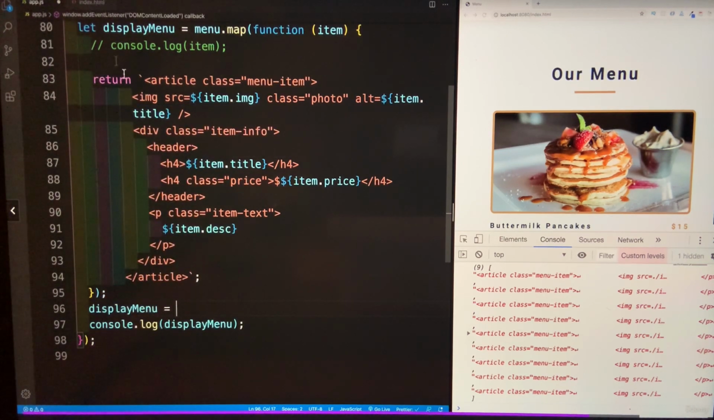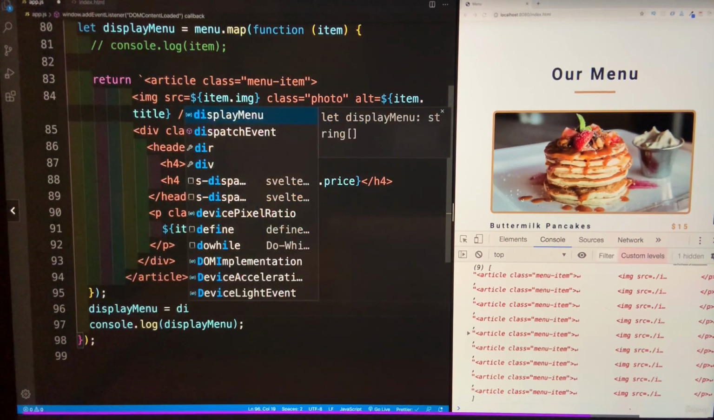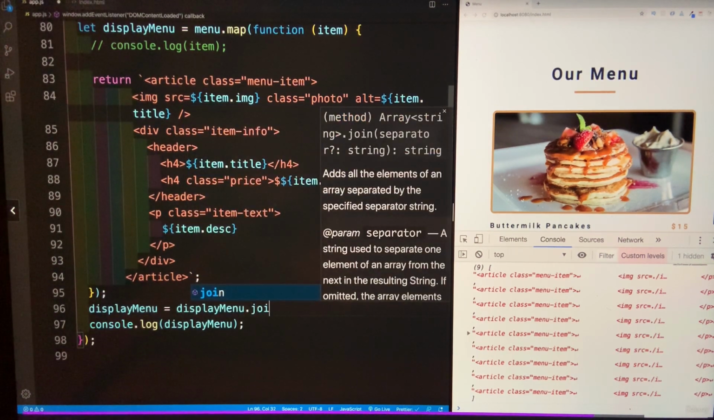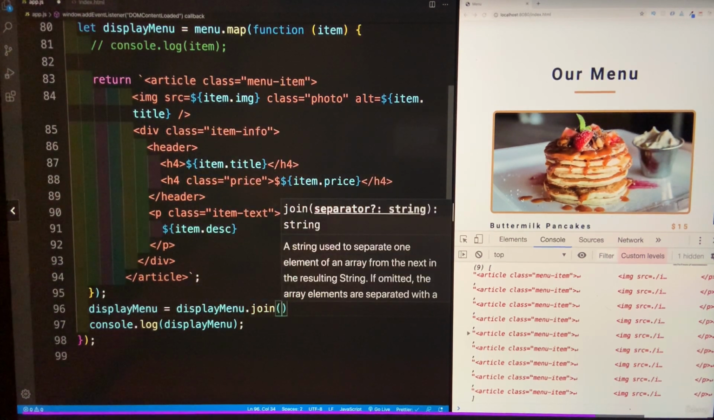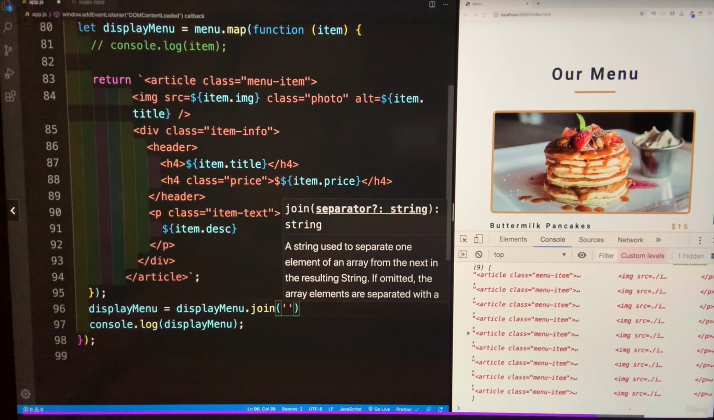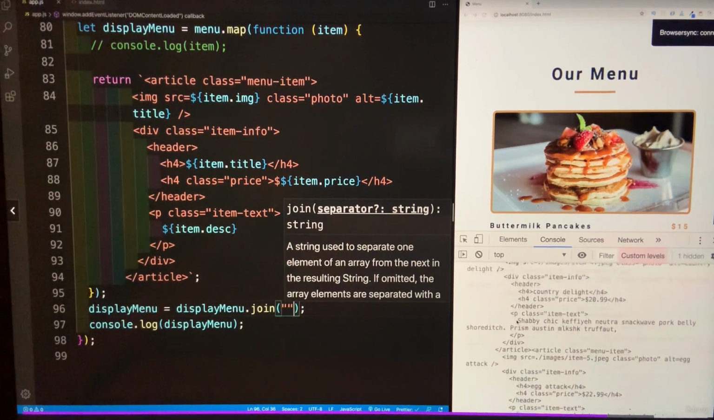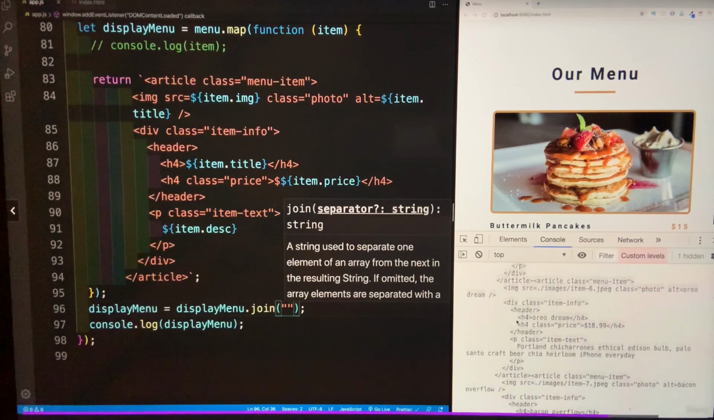So since I'm using let, of course I can override it. And I'll just say, all right, display menu will stay the same, but I'll run display menu join. And then we need to have here empty quotation marks. Now there's multiple values that you can add here, but the reason why we're adding empty quotation marks is because then we won't have these annoying commas in between. So let's save it, and you'll see that we will have one giant string.